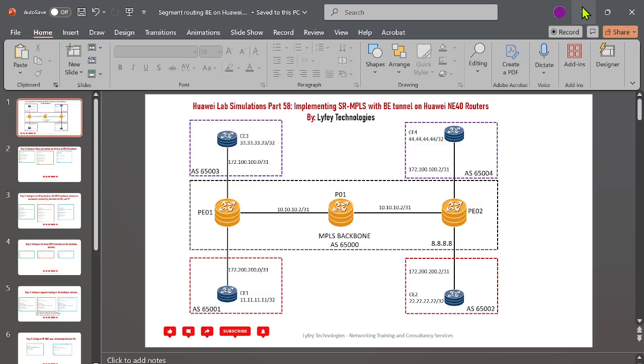So this is the topology that we are using, just a normal L3 VPN topology that we've been using for different implementations. You can see that we have the MPLS backbone. So in the MPLS backbone, we have PE01, P01, and PE02. And then we have different CEs. So we have C1 and C2. These ones will be in the same VPN instance, so we'll be calling them VRFA. So they need to communicate. And then we have C3 and C4, which will belong to VRFB. So they also need to communicate through our MPLS backbone network that is running segment routing.